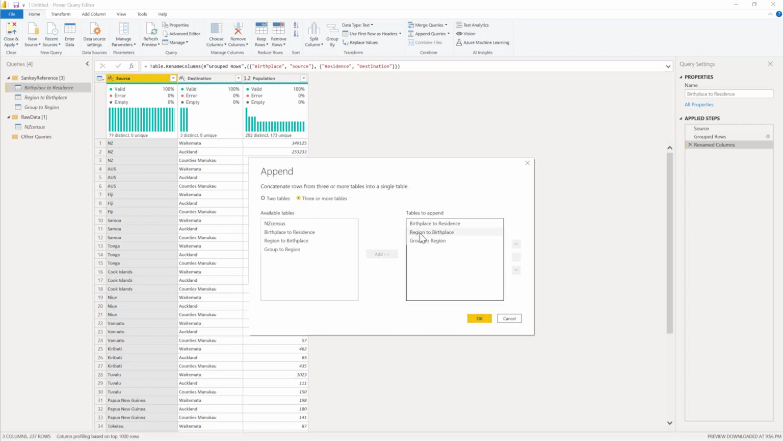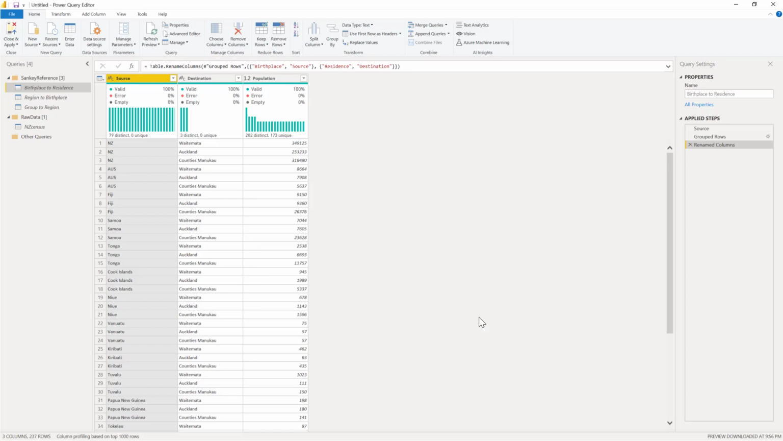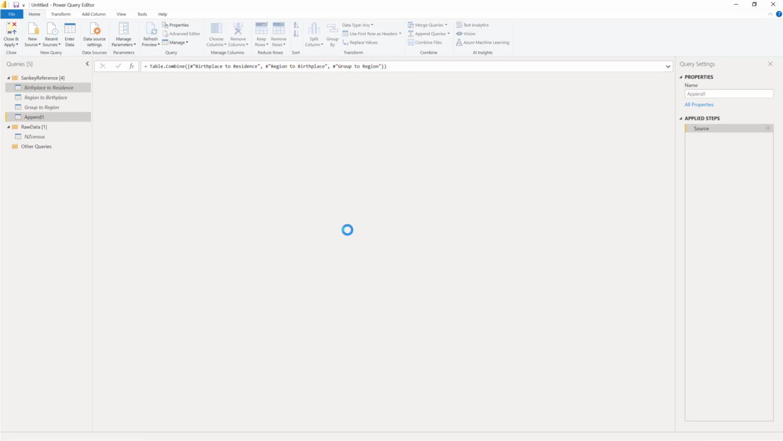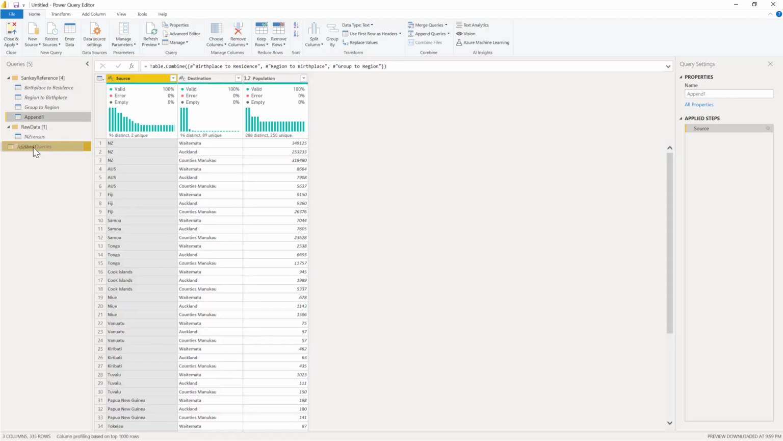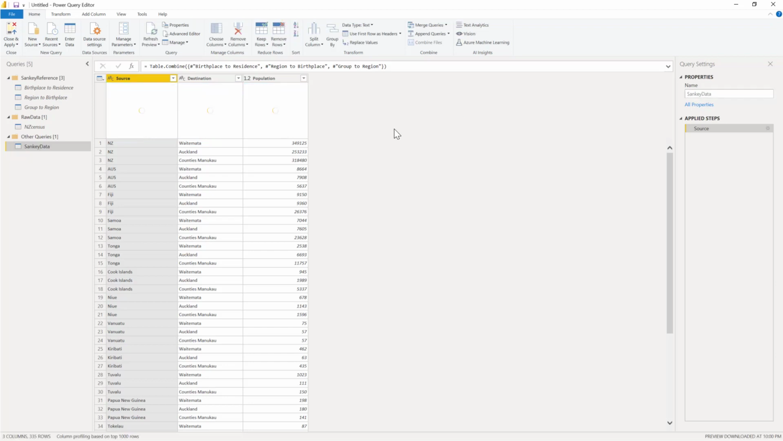It has a logical order, so we can see the flow of the data from group to region, to birthplace to residence. And that's important. You don't want to miss any steps or any nodes along the way. So we'll click OK. And what that is going to do is create one big long table of all of those subsets of data that we've got. So we'll just call this the Sankey data table.